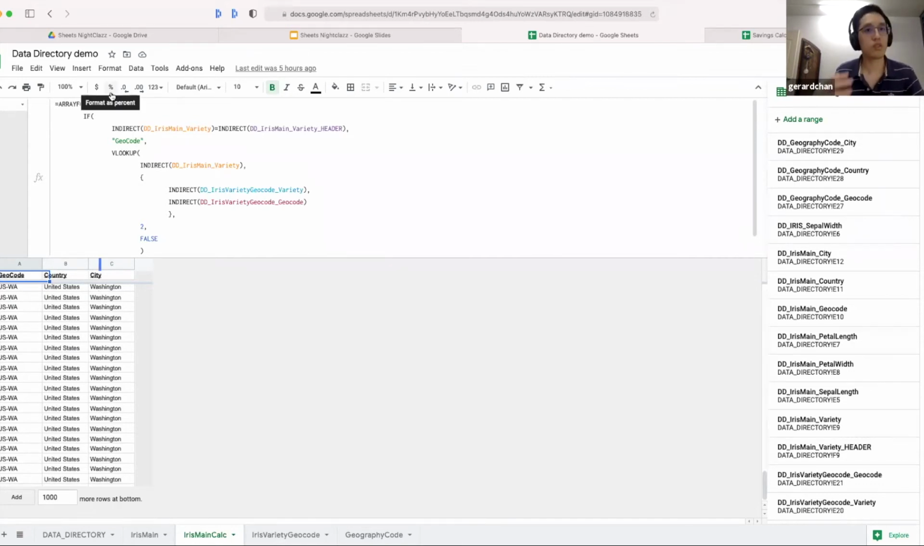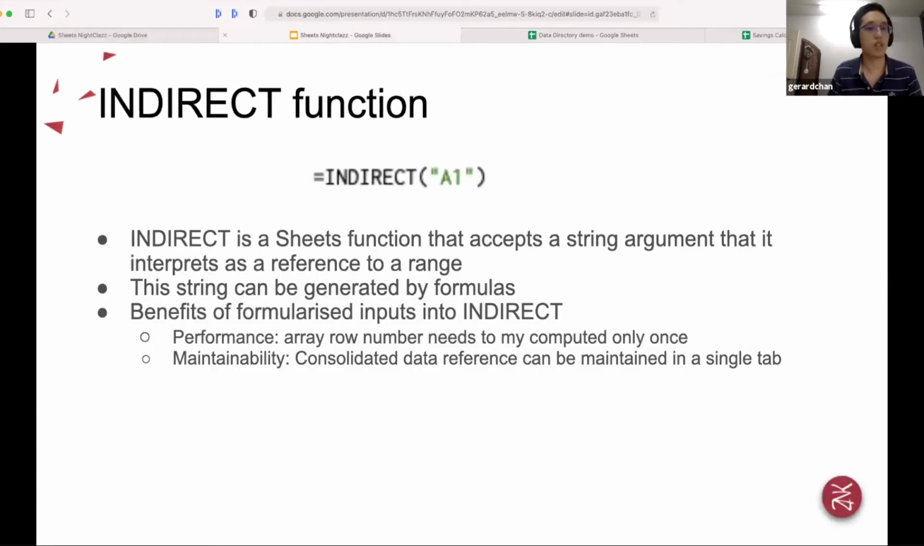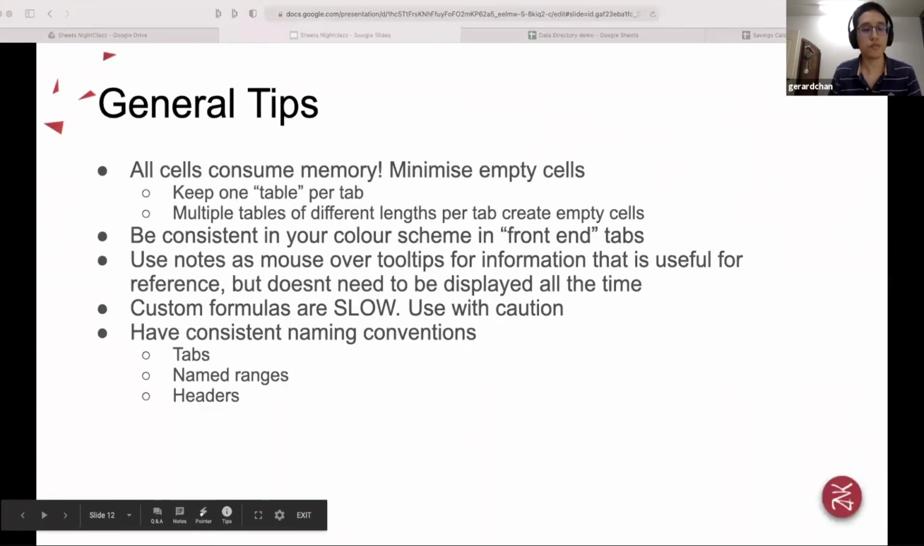It does impose a slight performance overhead, but I found that the increase in readability and consolidation kind of outweighs that slight performance hit, in my opinion. So that covers the INDIRECT function, the data directory. And now I'm going to go back to the slide and we'll cover some general tips.